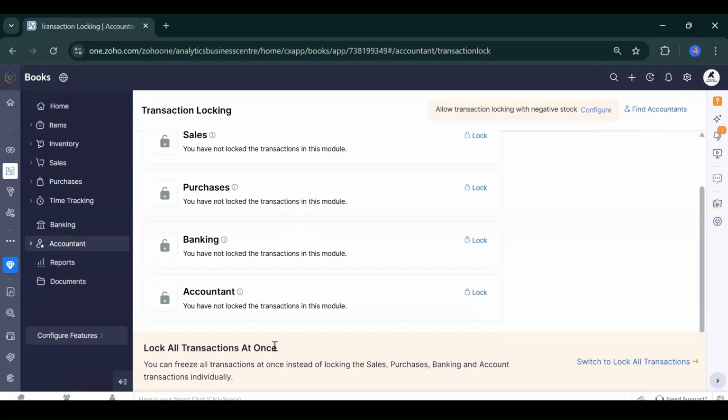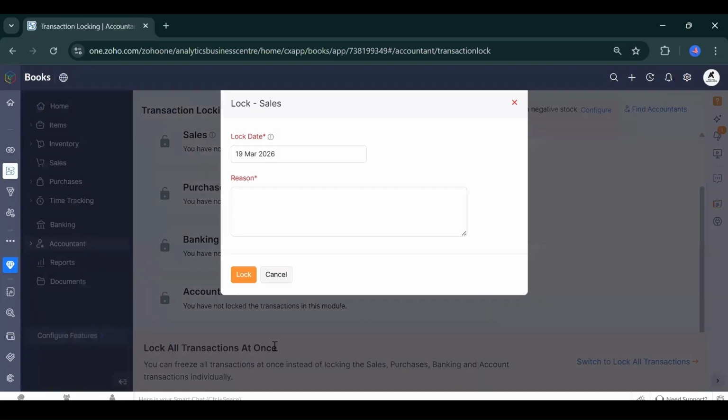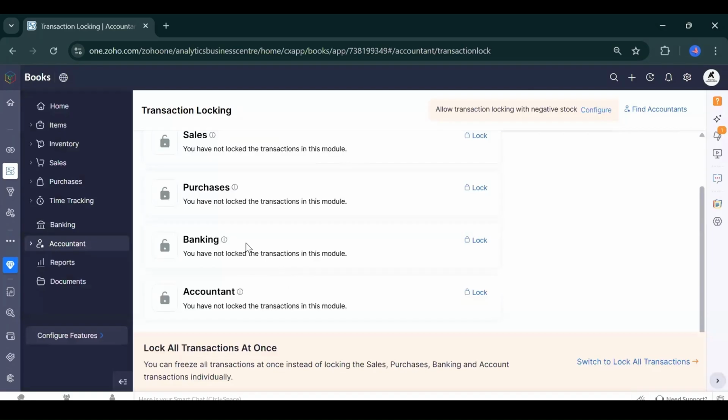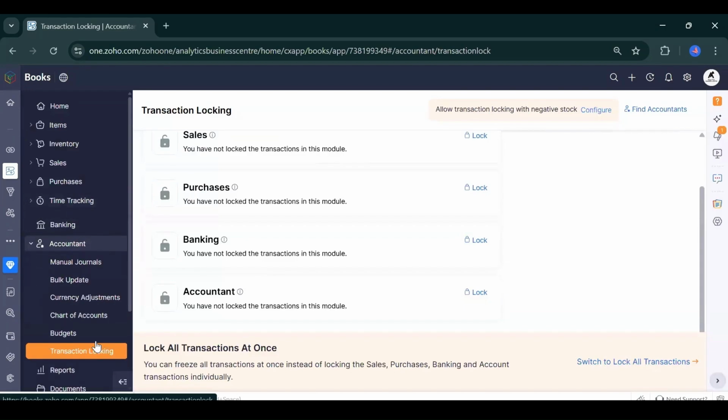So let's say you're in your auditing period, you can go ahead and invite your auditor. You don't want even the auditor to distort or edit your information. So you can go ahead and lock these modules so that the auditing process goes on smoothly. You get? So that is the whole essence of this module, which is called transaction locking.